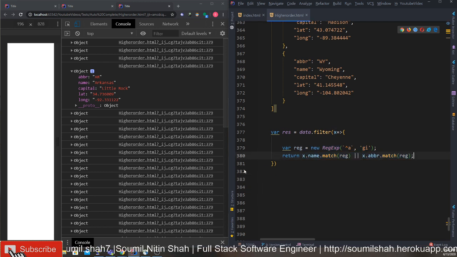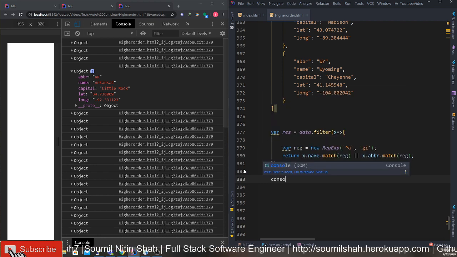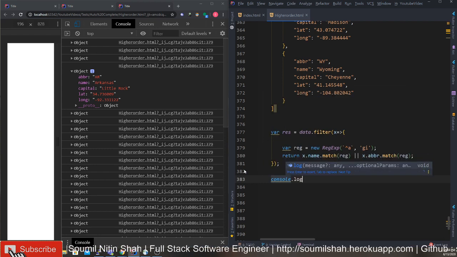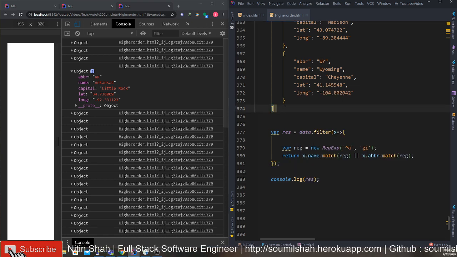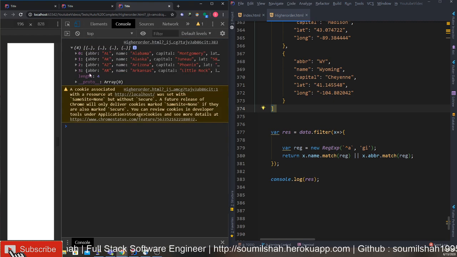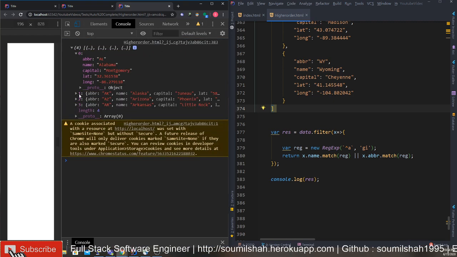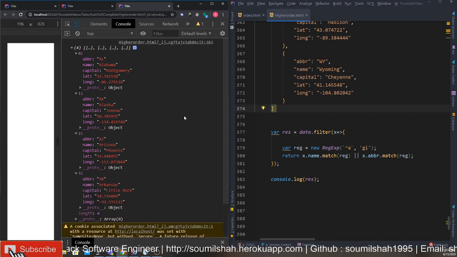Now if I print it, I'm going to say console.log. I'm going to save it and refresh it. Here you can see now it's filtered out. We have a list of JSON, or dictionaries, whatever you want to call it.